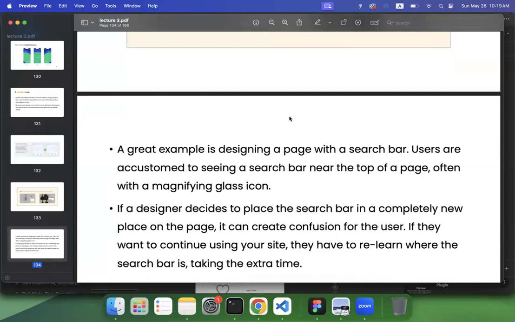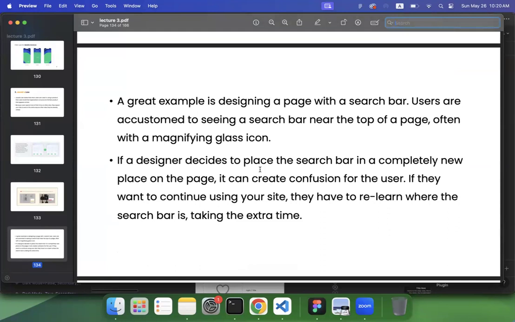So every software, whether it is a website or a software, even here in this preview software, I have a magnifying glass. So users know that this is somewhere I can search for a certain term. So you have to make sure you use the same icons, the same visual representation, and the same places that they already have experience with in your designs as well.